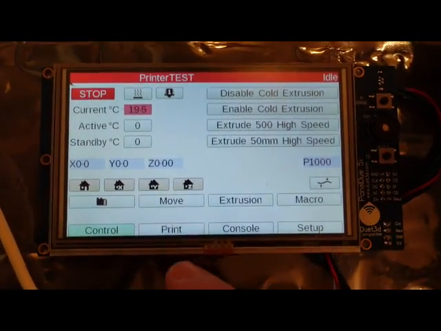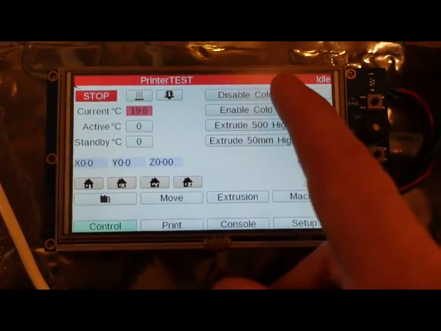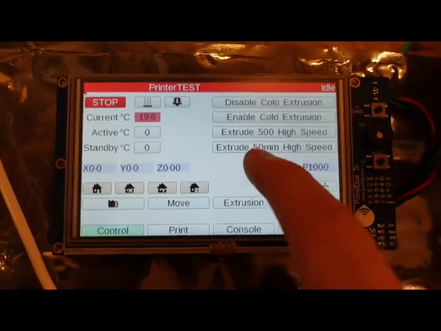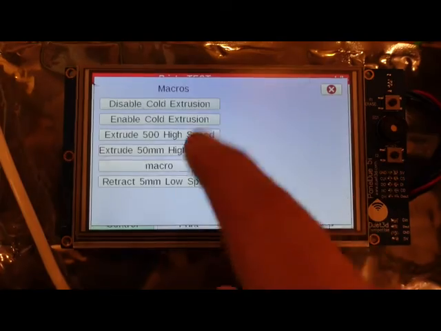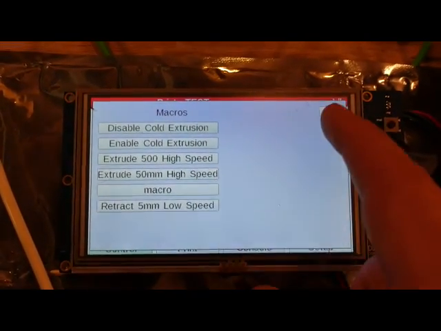Or touch here. Now it only shows in alphabetical order the top four macros here, so to see all of them, click here. And you see there's more. There's the one we just made.